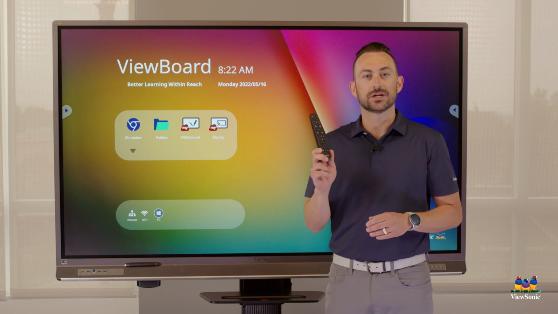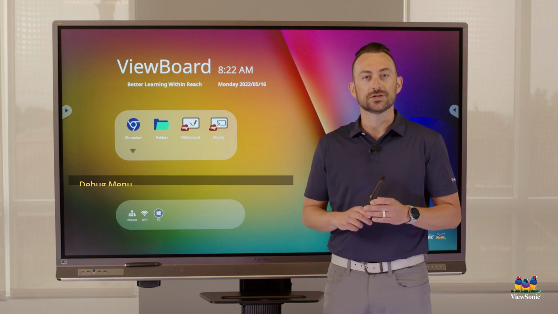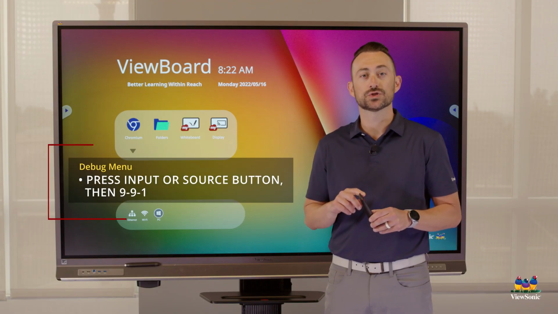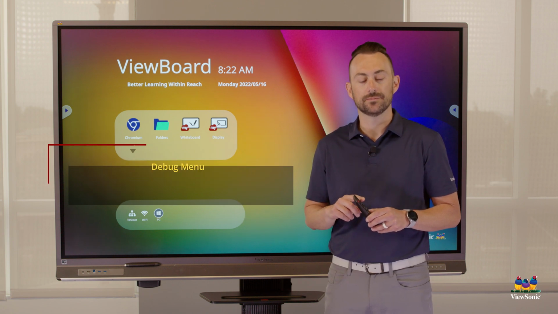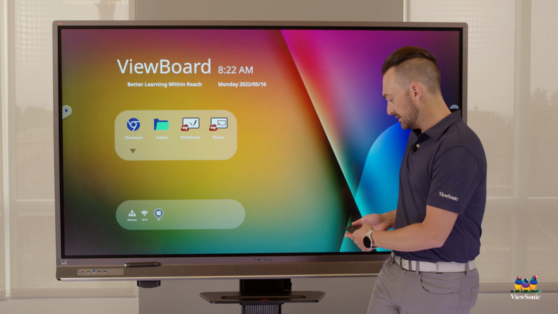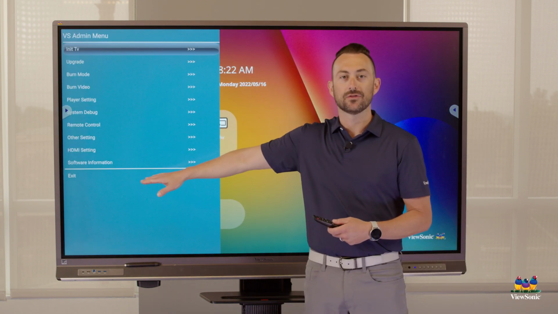What you're going to need is the remote that came with your ViewBoard. And what you're going to do is find the input or source button. You're going to press that and then the number combination 991. When you do this, the debug menu will appear on the left.